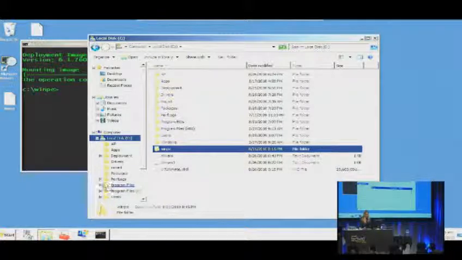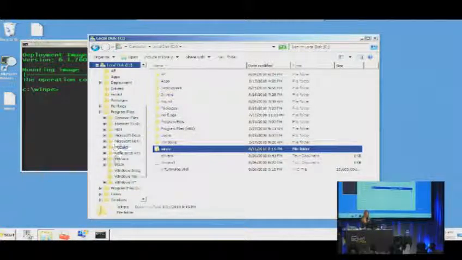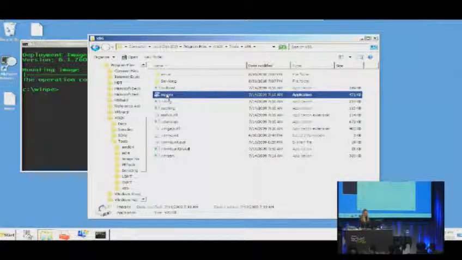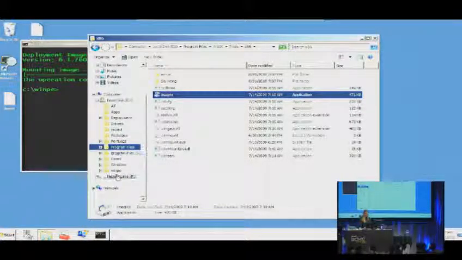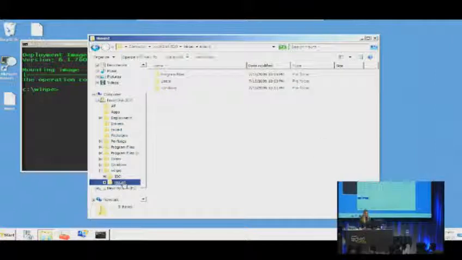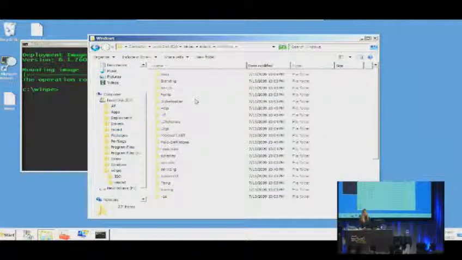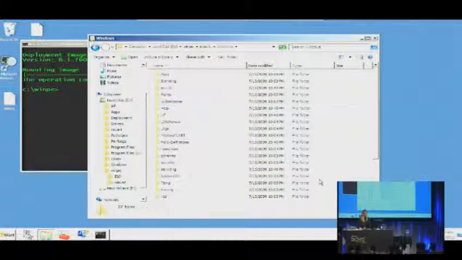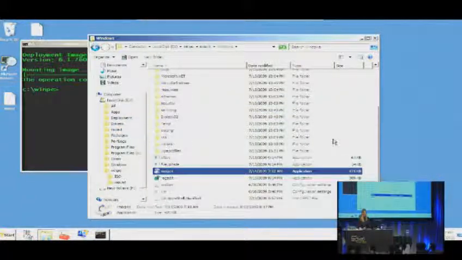Okay, let's go down to Program Files and WAIK, Tools, x86. I'm going to copy image X. We'll go back to WinPE mount. I always put it in the Windows folder. I now have a custom WinPE.